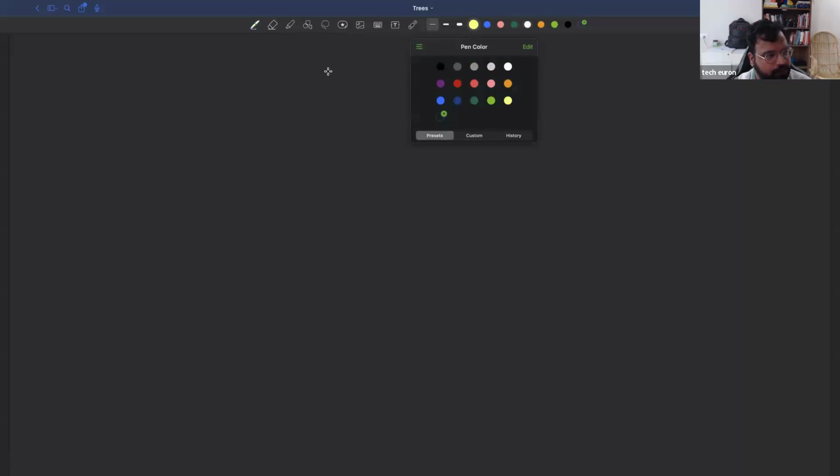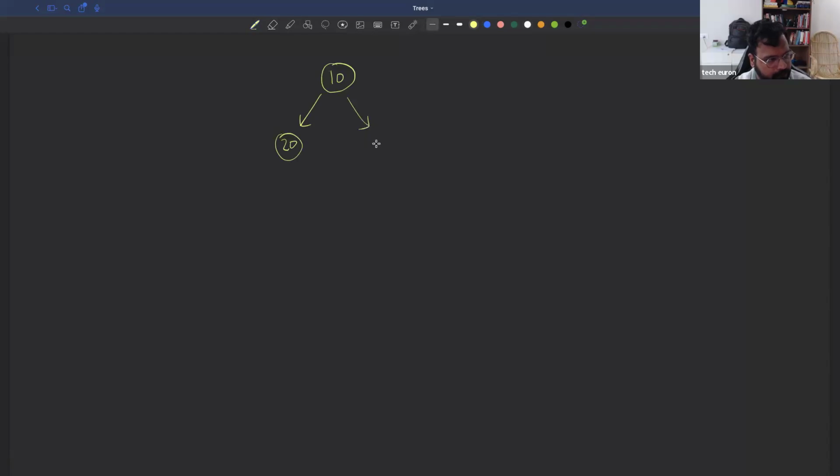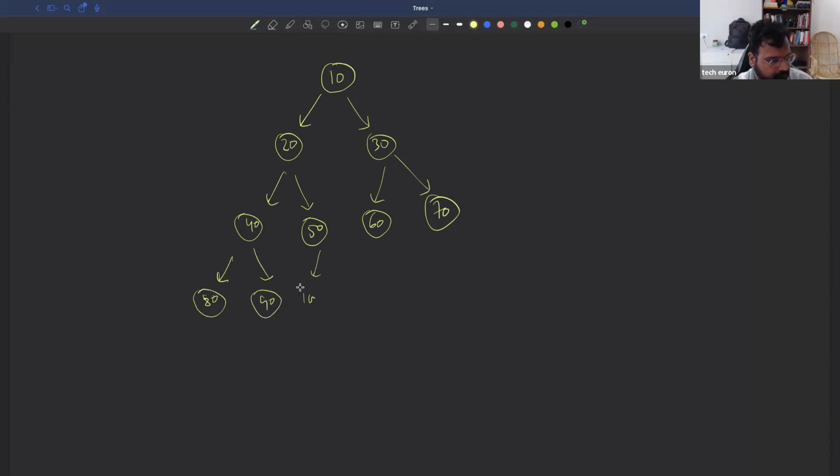But you see that if I create a tree here, suppose I'm creating a tree 10, 20, 30, 40, 50, 60, and 70. Suppose this is a tree that I've created. So if I take this part out, if I just talk about this part, is this also a tree?